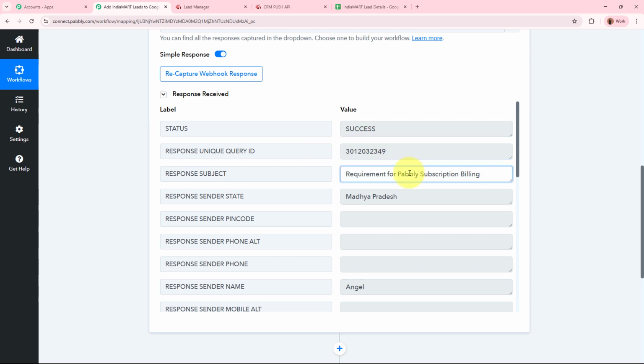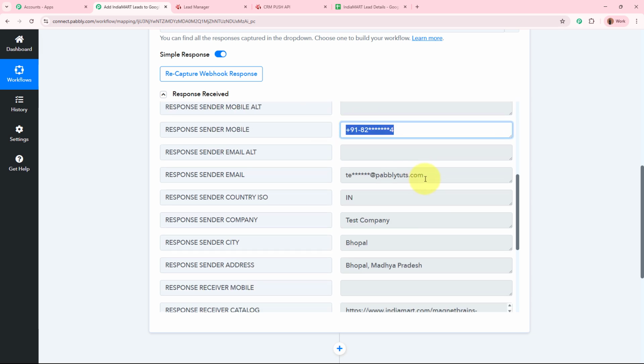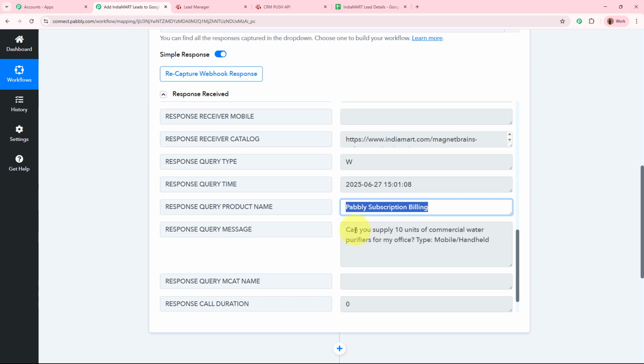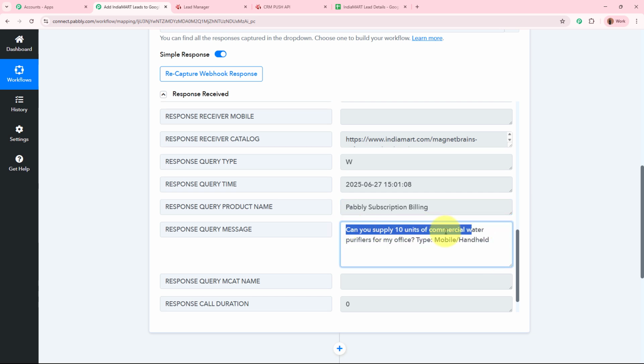This is the query ID. This is the subject. You can see right over here. State is Madhya Pradesh. Name of the lead is Angel. If I'm going to further scroll down, you can see this is the mobile number of the lead. This is the email address. Country IN, that is India. Company name is Test Company. City is Bhopal. Address is Bhopal, Madhya Pradesh. Date and time of the query been generated. This is the product name that we have selected, and this is the message. Can you supply 10 units of commercial water purifiers for my office?